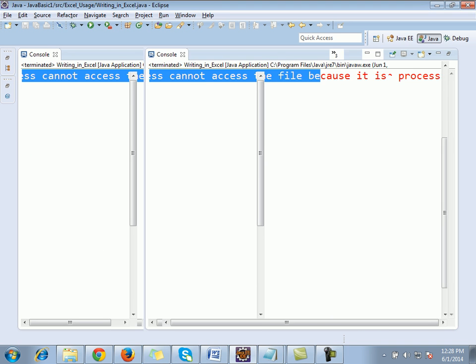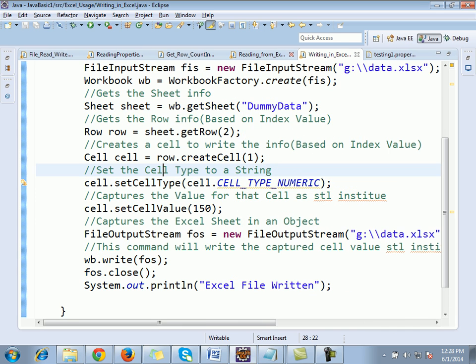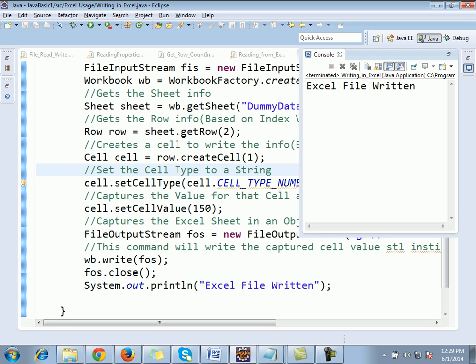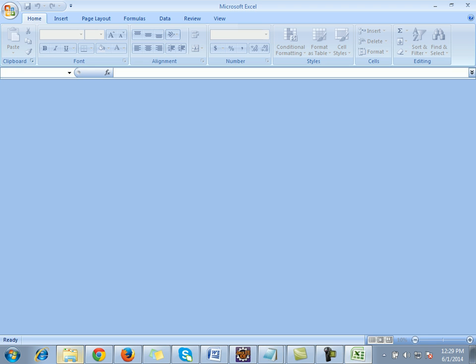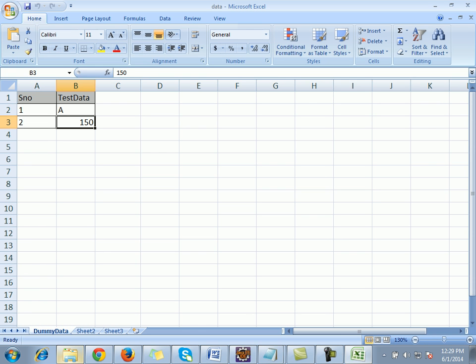Now the same thing I'll run and see what happens. Now when I run it, it will give that the Excel file is written. Now we go to the respective sheet and open the Excel sheet. It will write 150 here, what I have passed. Now we'll see the program information.